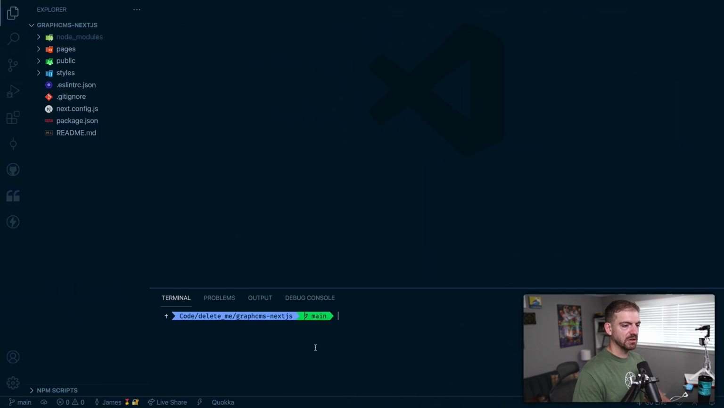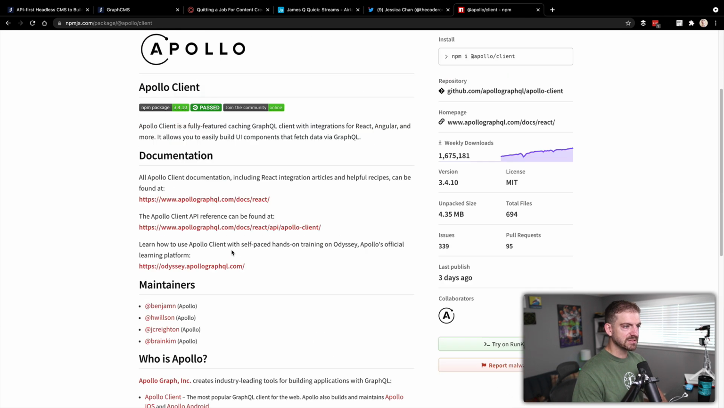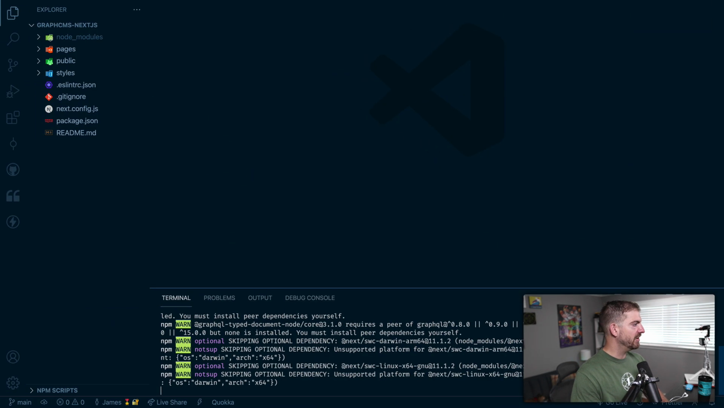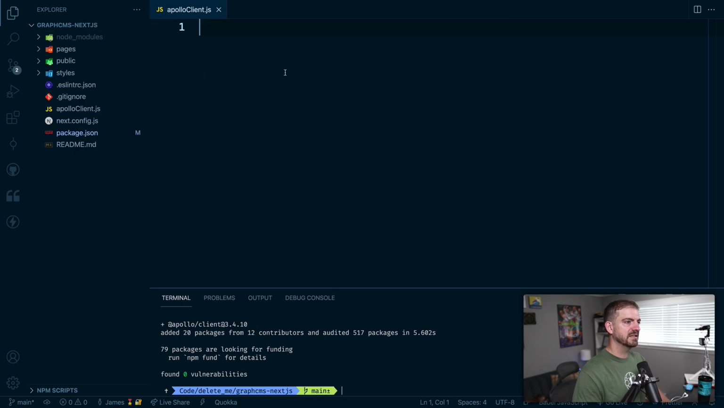So I will install, npm install, and I think this is at apollo slash client. So we'll go ahead and install that package. While this is installing, I can go ahead and set up a little bit of helper. So I'm just going to copy in something over here. What we'll do is we'll create a new file called apollo-client.js.